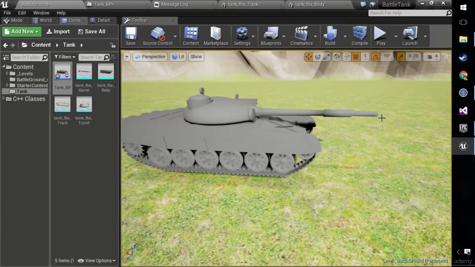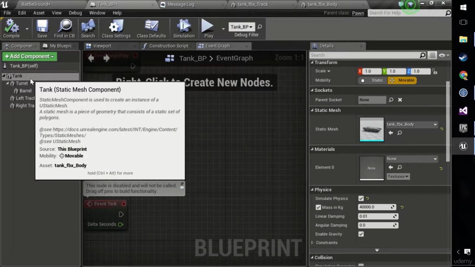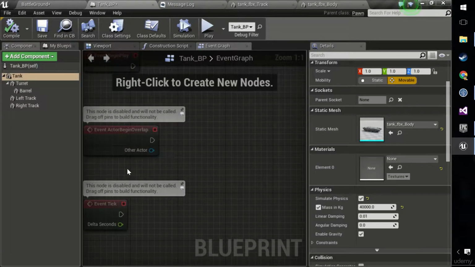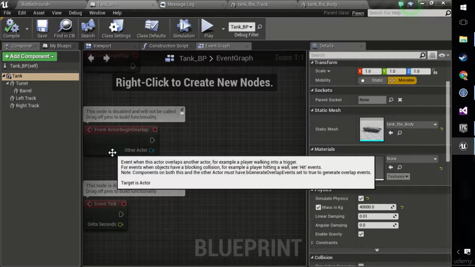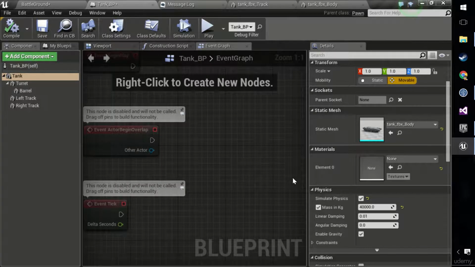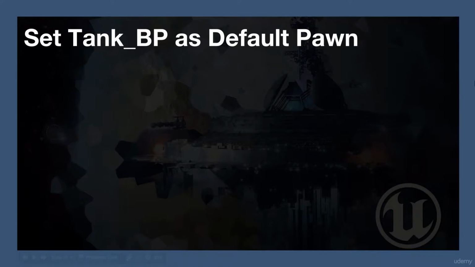We fine-tuned the track position. We've sorted out the root component in the blueprint, so the tank is there, simplifying things. We've enabled physics and assigned a mass, as I said. We now need to set the tank to the default pawn. Now, of course, you've done that before. So I want you to set the tank blueprint as the default pawn.